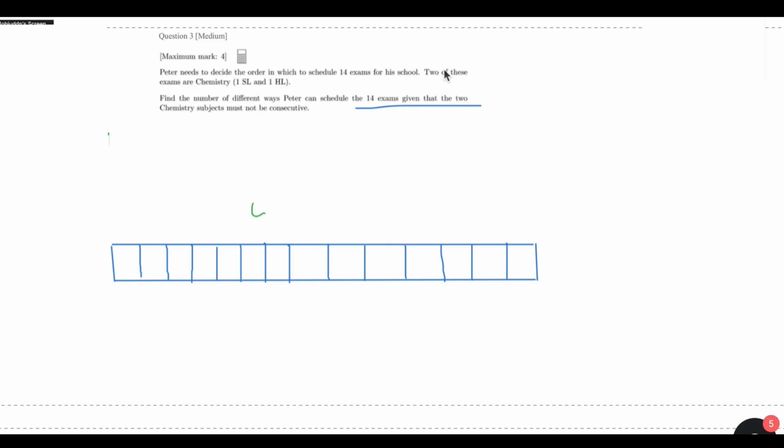Let me rephrase the question. Find the number of different ways Peter can schedule 14 exams, given that the 2 chemistry subjects must not be consecutive. I'll just answer the question. No, you can't. There's no simple way of saying it's going to be this times this times this. There's no such formula. I mean, there can be, but it's too complicated for what we're trying to do. It wouldn't make sense to attempt this.